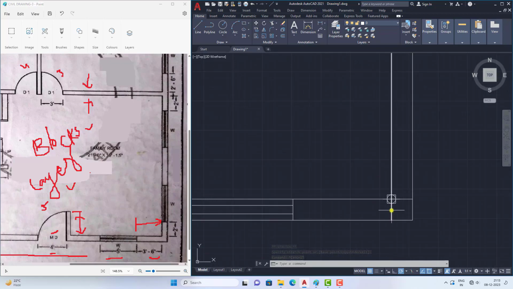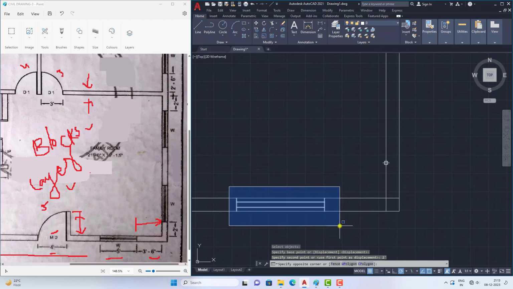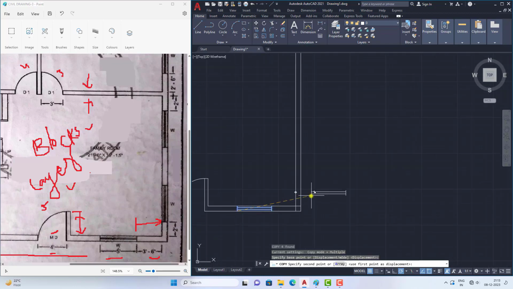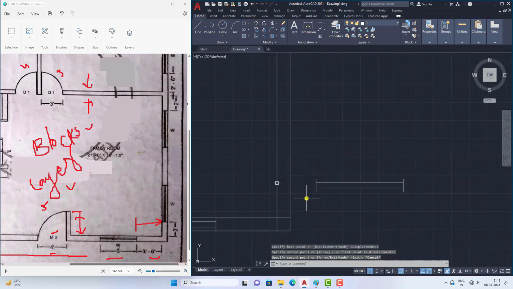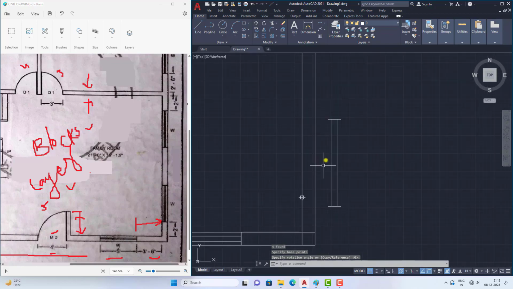Use the command M and press enter. Select this point and press enter. Select this as the base point and I am moving it to the top 2 feet. Press enter. Now I am selecting this window and making a copy. Press enter. Select this as the base point and copy to here. And now I am rotating this. Select it and give the command RO and press enter. Select this as the base point and rotate this window by 90 degrees. It will appear like this.